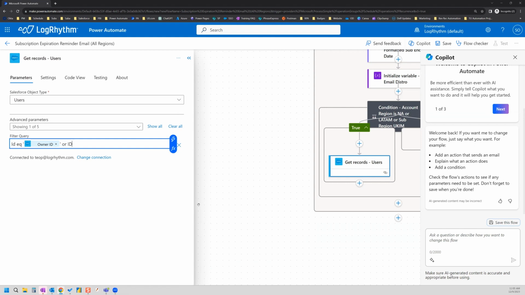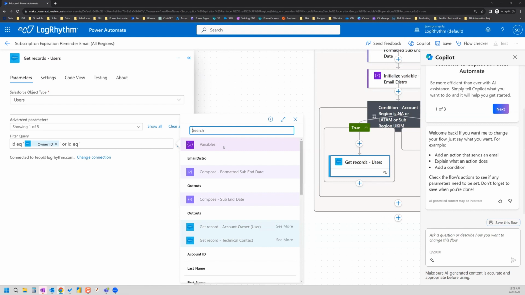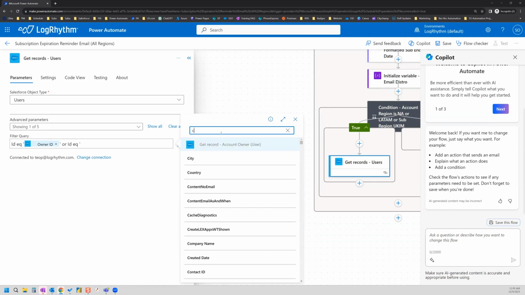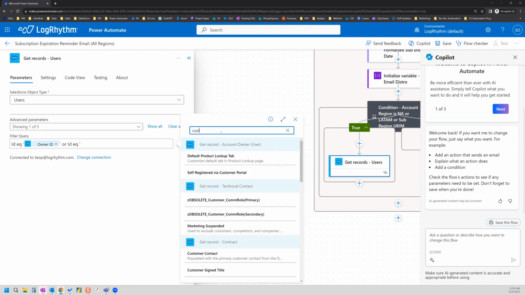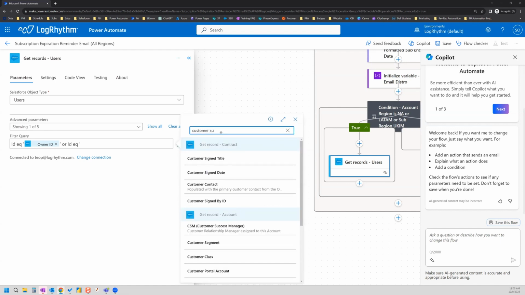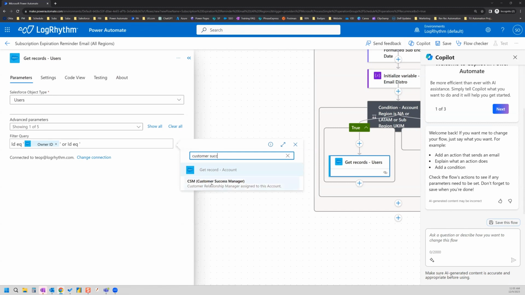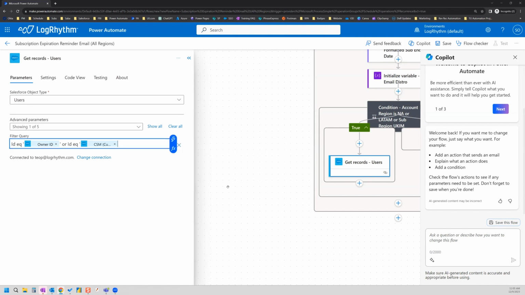and then we need to put in an or ID, and it's capital I, lowercase d, and then equals single quotes, another dynamic content. And if we just do customer success, because I think it's spelled out. Yeah, oh, you can type in CSM. So CSM is here. Let's see, it's get record account. So that is the one that we want. And then we close it with the single quotes. So that one is good to go.